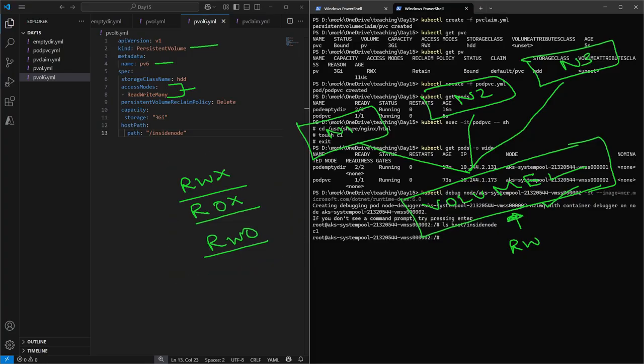And what is the persistent volume reclaim policy? We'll discuss it later. Finally, we need to mention the capacity. Capacity means the size of the persistent volume we are creating. And on line number 12, we mentioned the host path. The host path volume will get the volume from our nodes only.